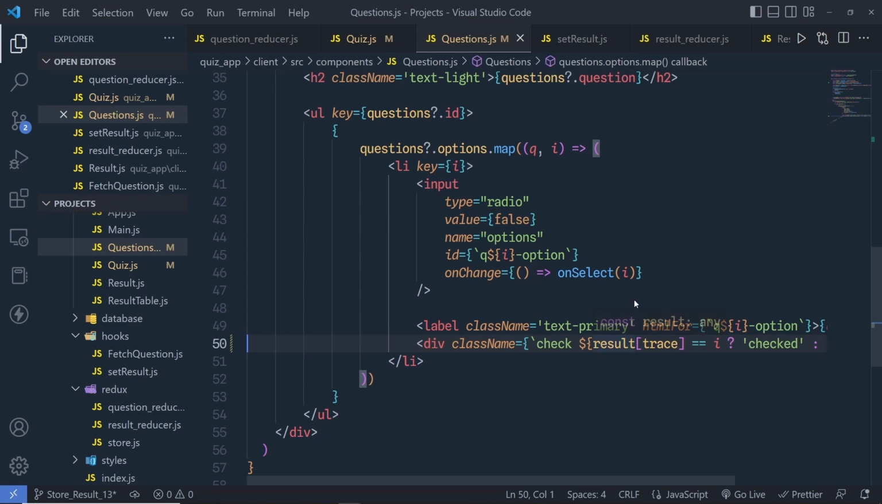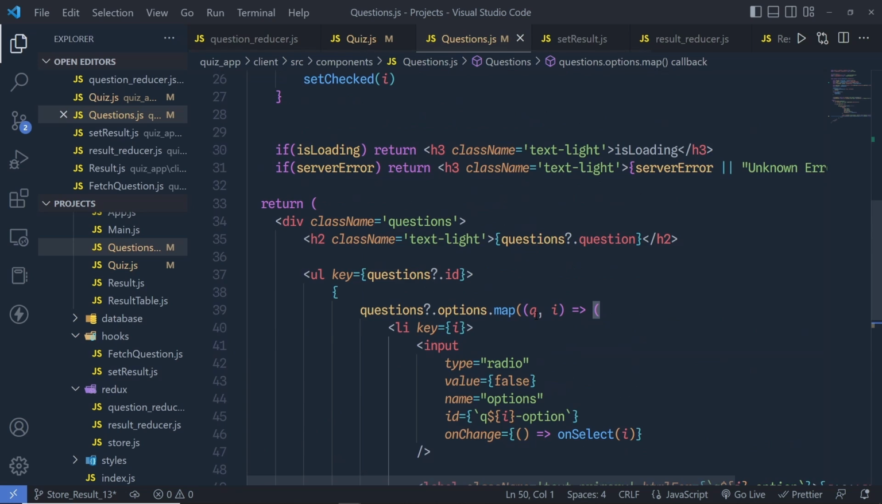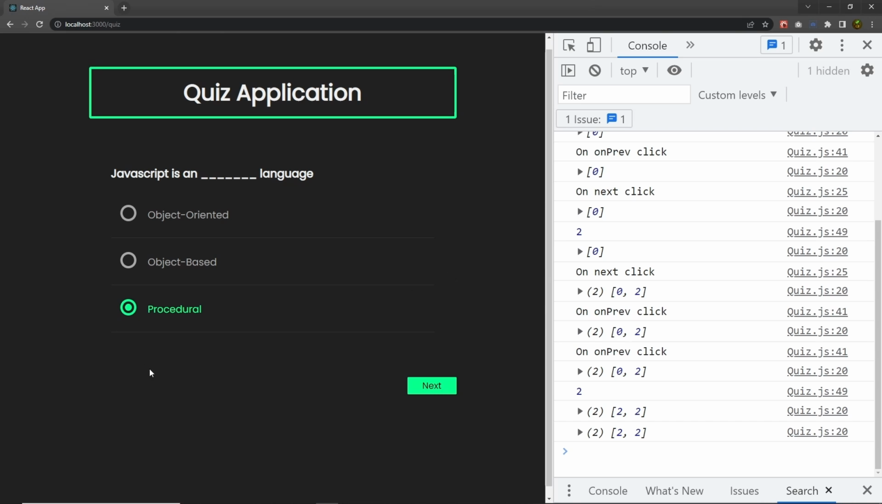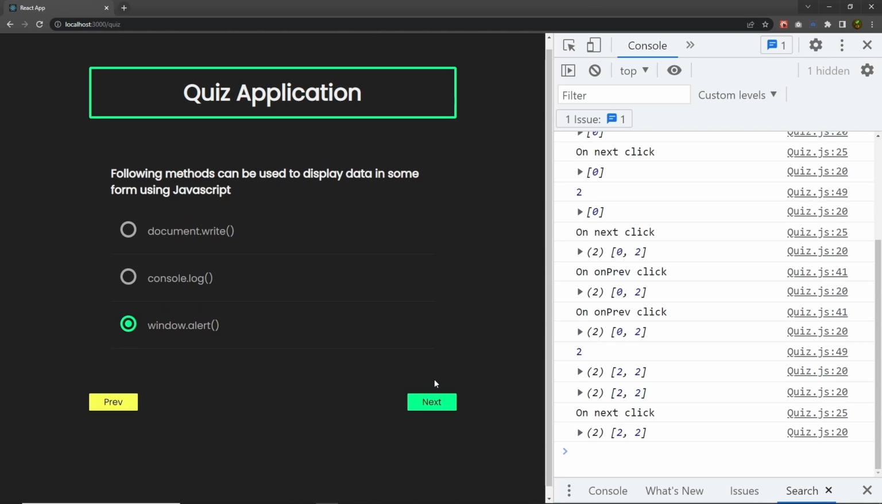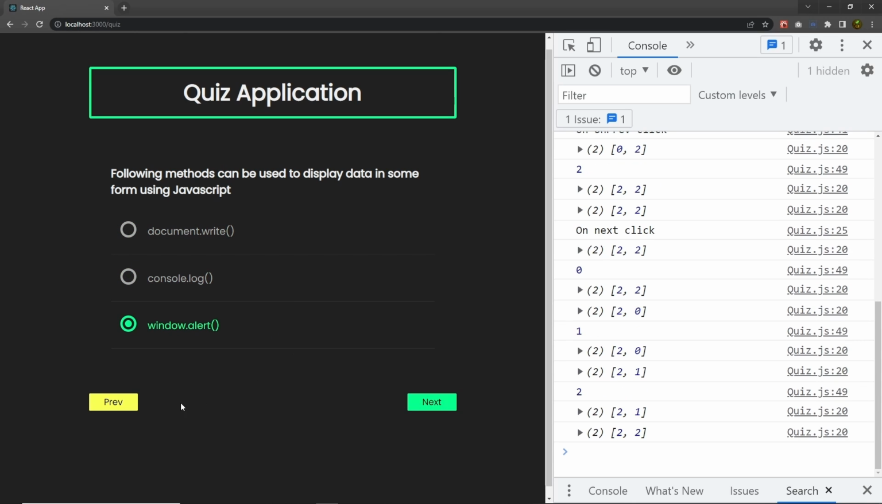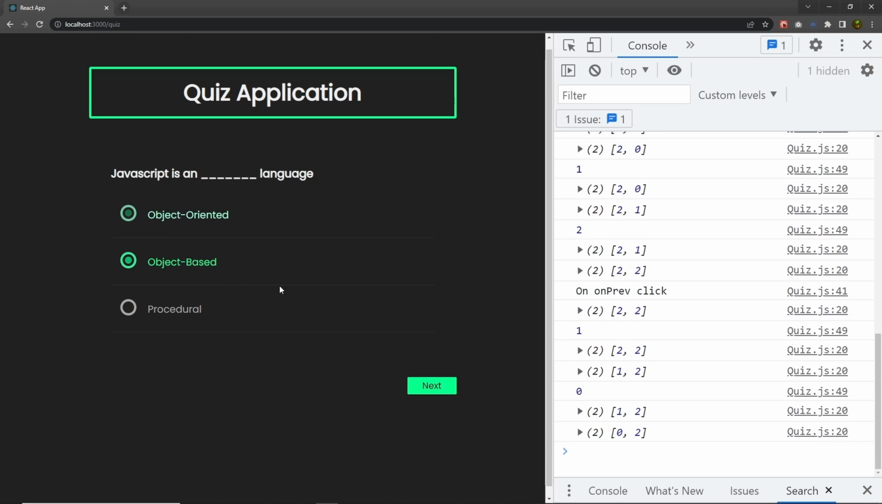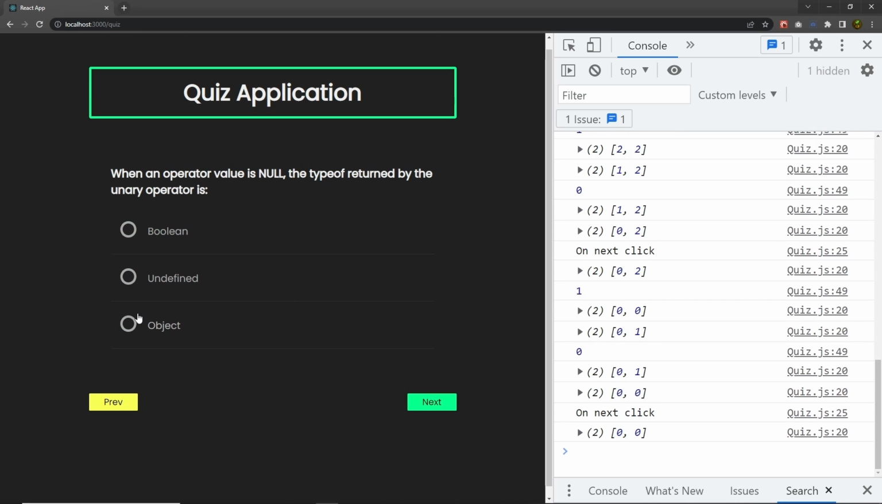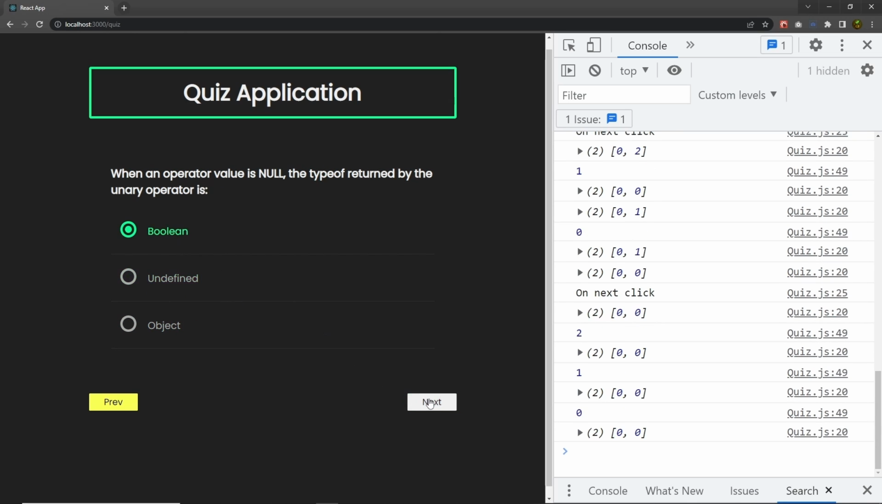To solve this problem, when we click on the check, when we click on this on select, I want to call a dispatch function. So we call that dispatch function right here. And now, if I select any of these options, I can easily update that. You can see. That's super easy, right?